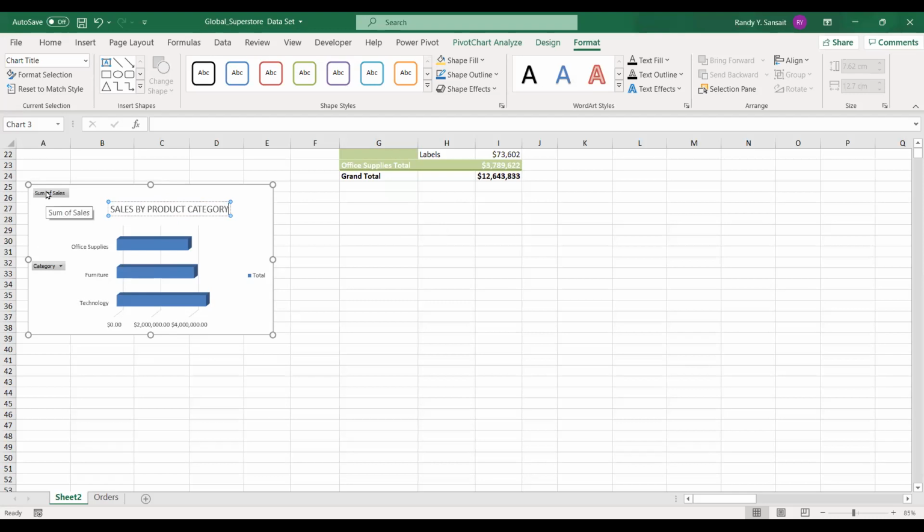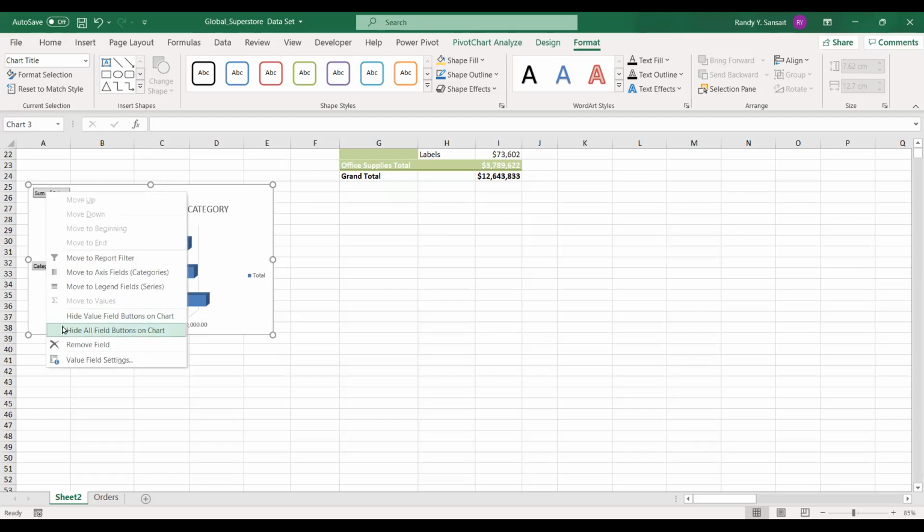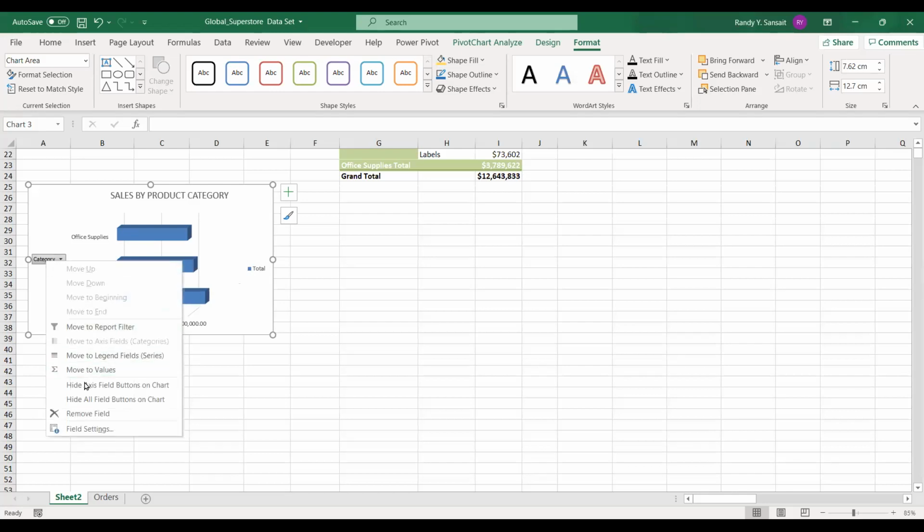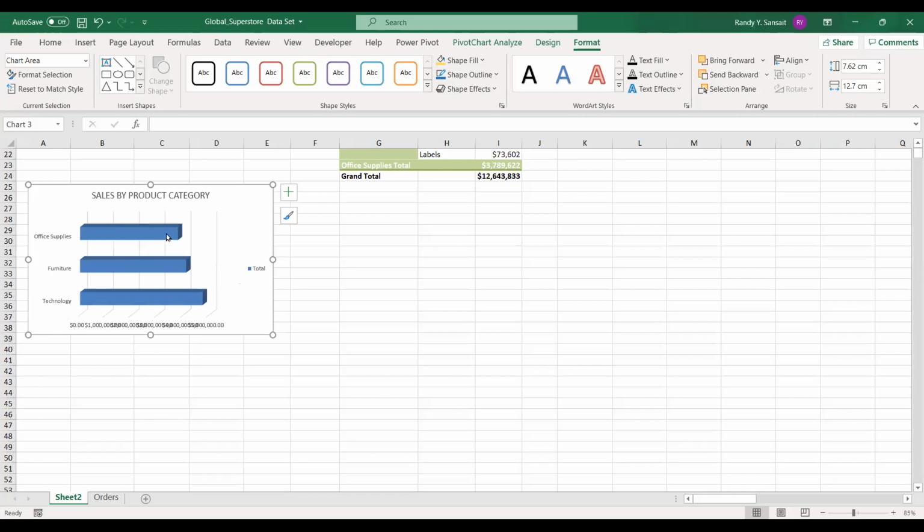I'm going to right click on this field, and then you say hide all field buttons on chart. Okay? So, we hid it. Second, for our data, let's not rely on pointing the mouse just to read it. So we could hide this one also first. Hide field buttons on chart. What we will do is display the data so we no longer need these markers below.